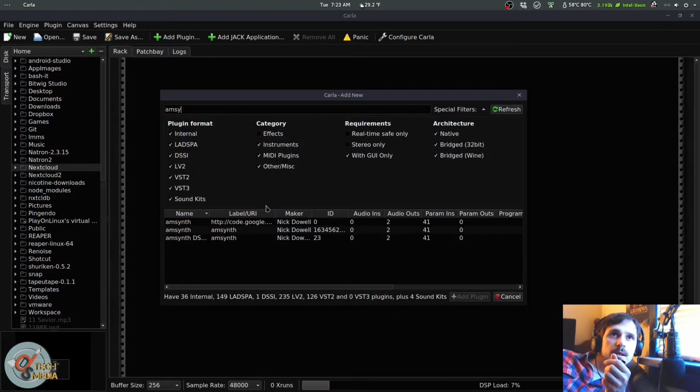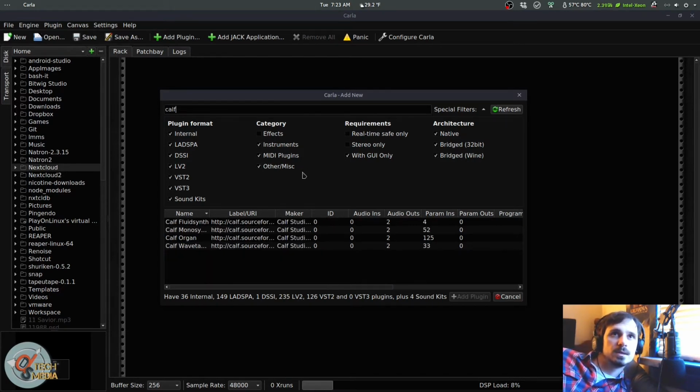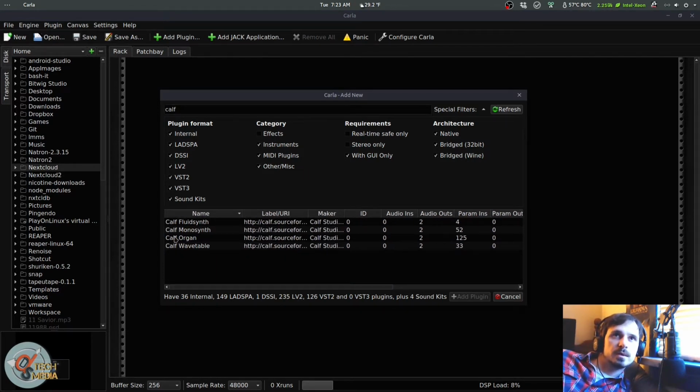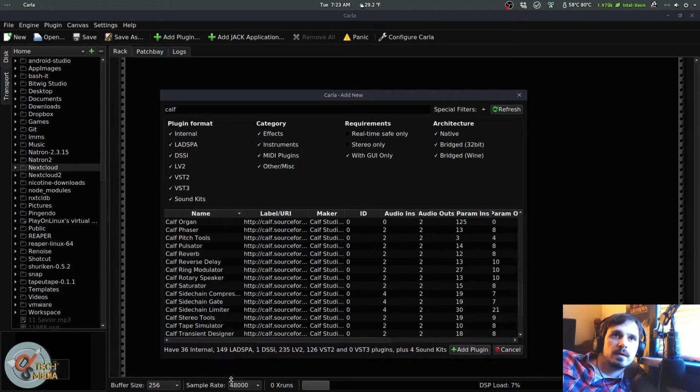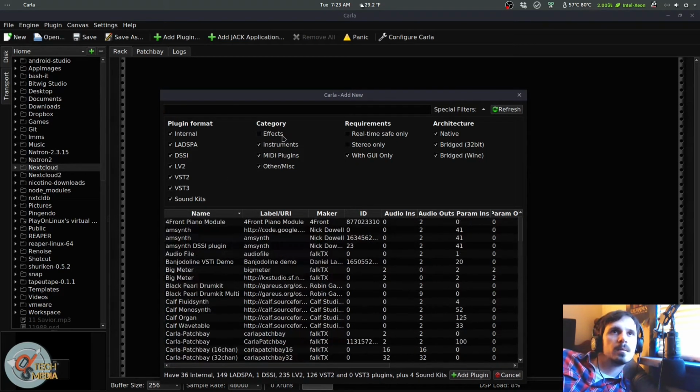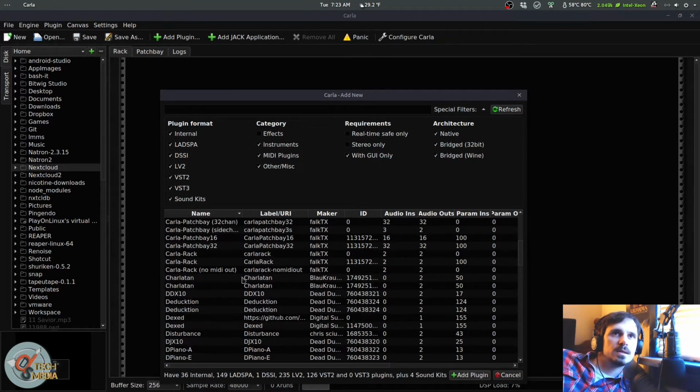Let's just go ahead and add a plugin. So before I mentioned CAF, our CAF instruments are here. That's because I only have instruments selected. If I hit effects, boom, we have all of our CAF effects available here. But I think we want an instrument.